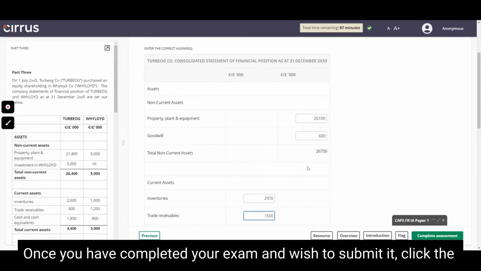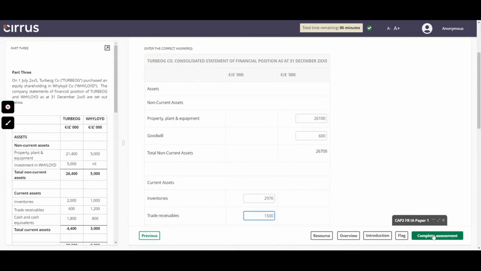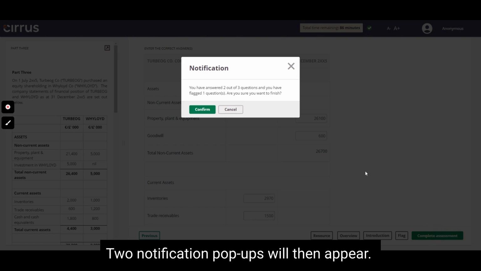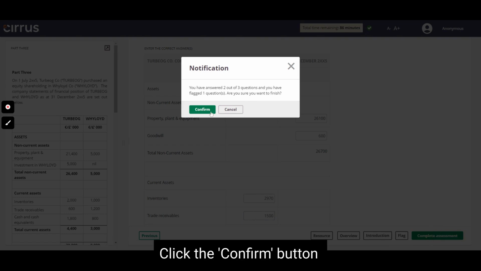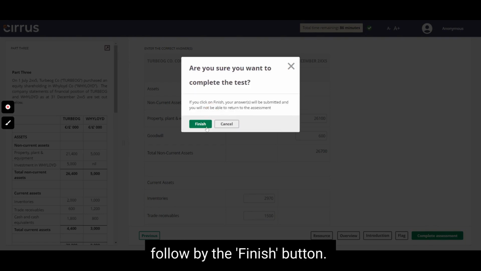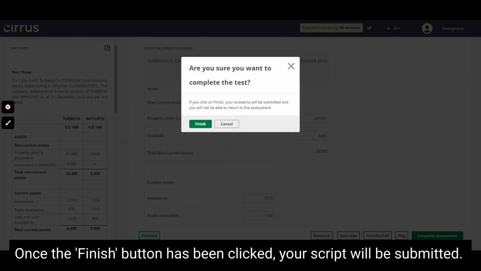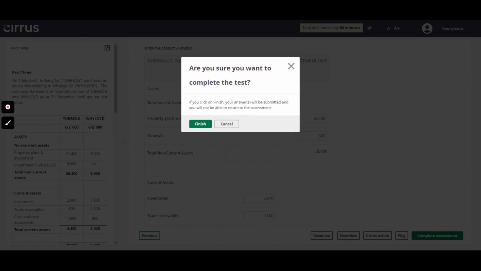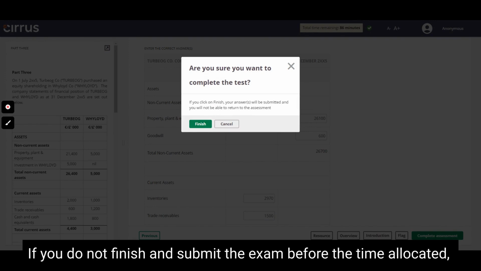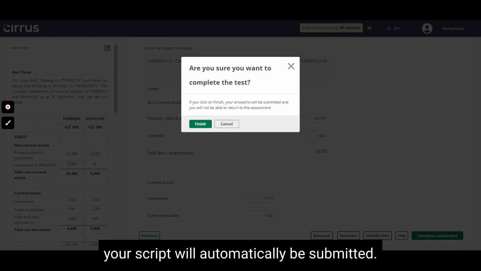Once you have completed your exam and wish to submit it, click the Complete Assessment button. 2 notification pop-ups will then appear. Click the Confirm button, followed by the Finish button. Once the Finish button has been clicked, your script will be submitted. If you do not finish and submit the exam for the time allocated, your script will automatically be submitted.